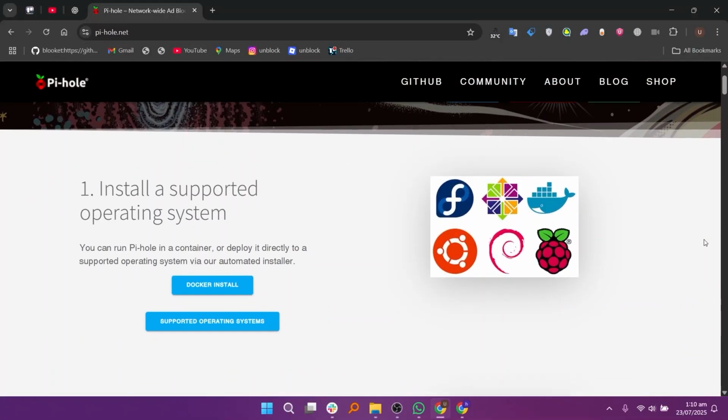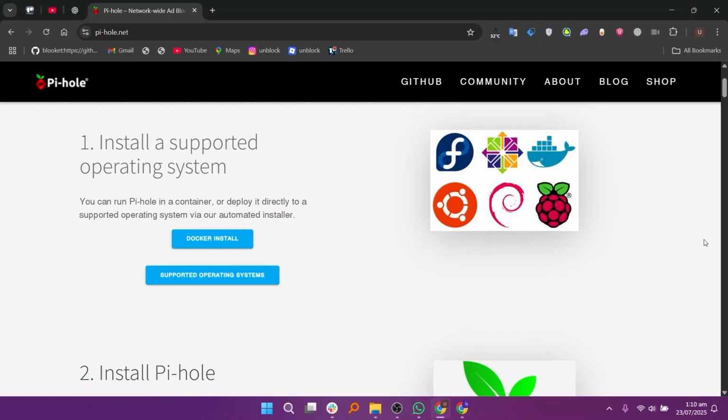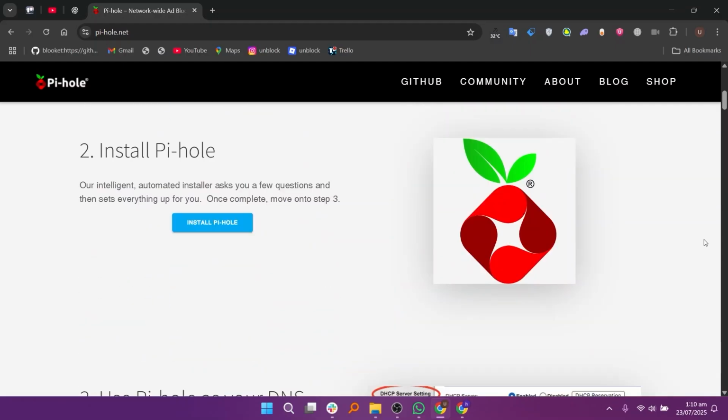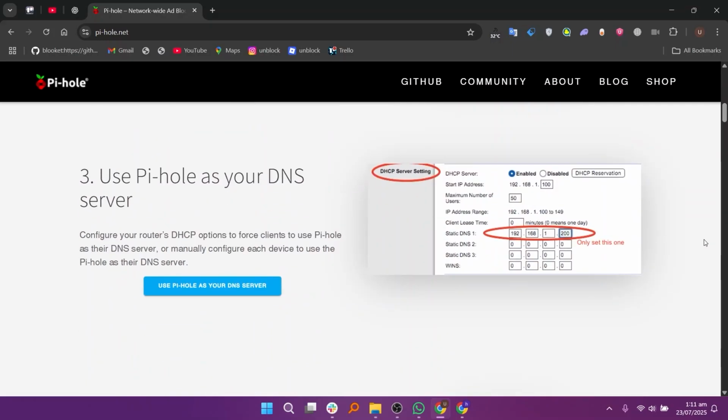PiHole is a powerful open source tool that acts as a network-wide ad blocker by intercepting DNS requests. Instead of blocking ads in individual browsers or apps, PiHole stops them at the source by filtering DNS queries for your entire home or office network. It runs smoothly on devices like Raspberry Pi, Docker containers, or even on a virtual machine.